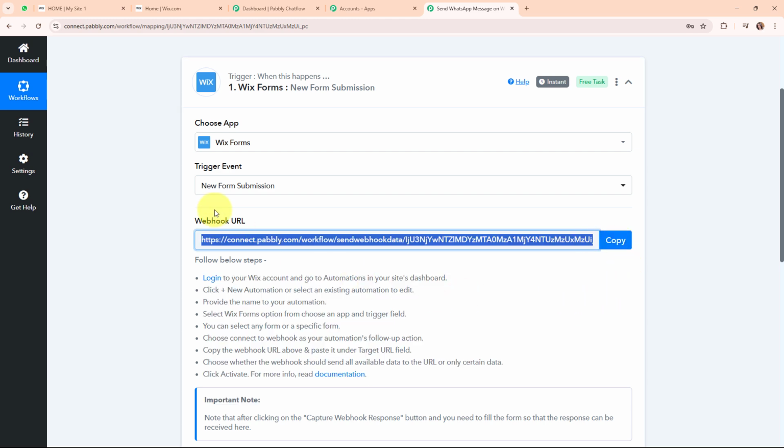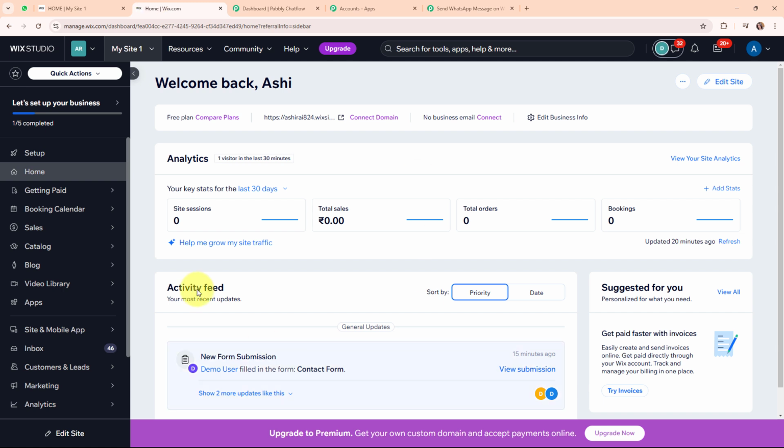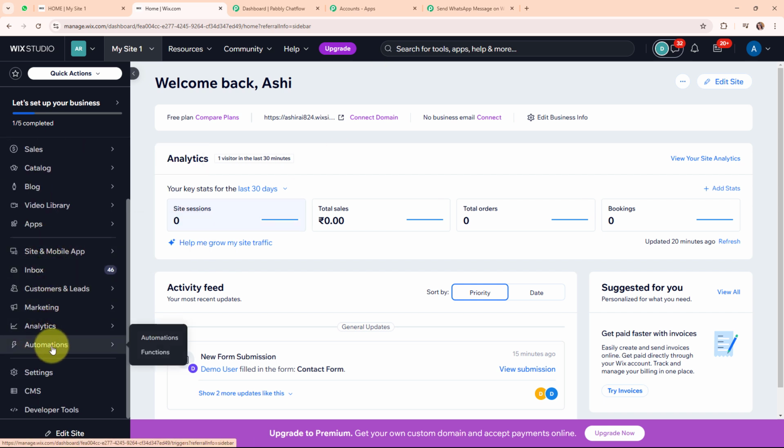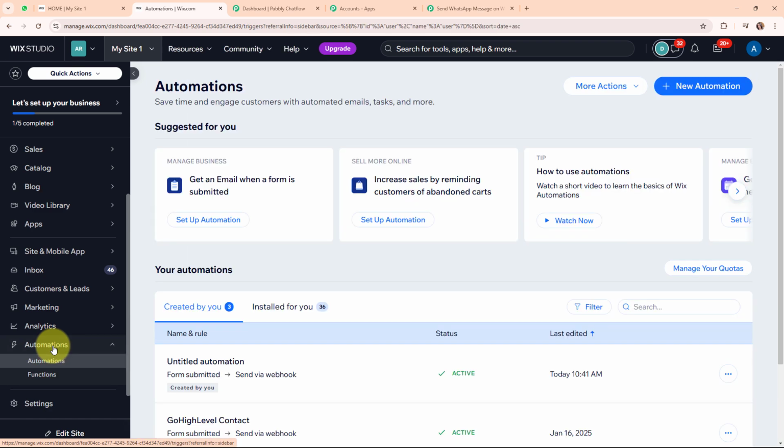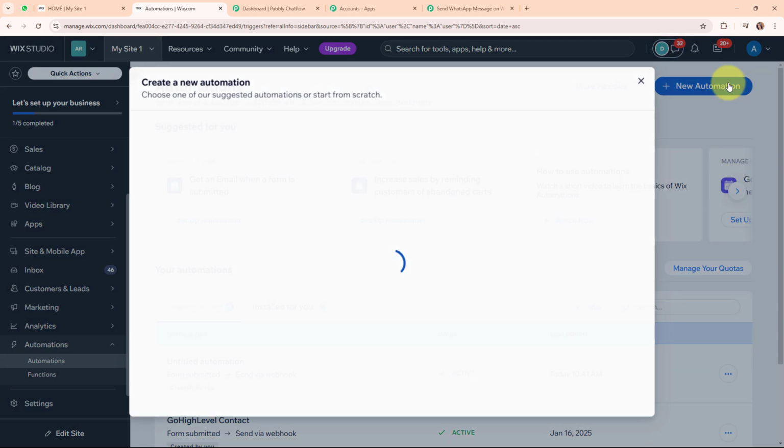And here I've already logged in to my Wix Forms account. So this is my Wix Forms account, and here I've already selected my site that I've created in my Wix Studio. And now from here in the left sidebar, you can see we have the option for automations. So I'm going to select it. And now under this automations, I'm going to click on this new automation given on the top right corner.